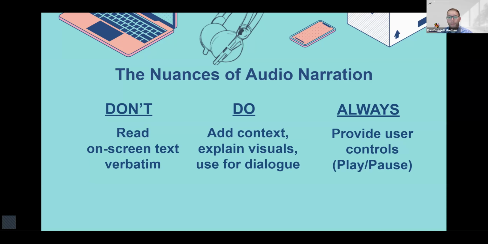Audio can be a powerful tool, but it can also be a significant accessibility barrier if it's not implemented correctly. So here are some things to keep in mind. First, know this off the top: audio narration is going to interfere with screen readers speaking to the user. There's going to be issues with the user hearing both the narration and the screen reader's voice simultaneously. So you want to be mindful of that and understand that from the get-go.